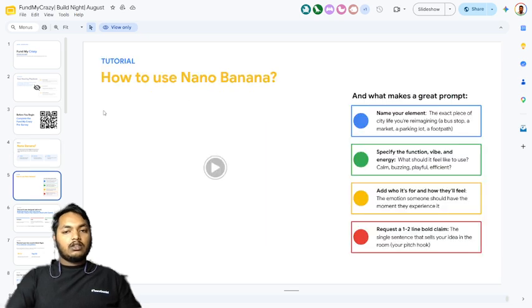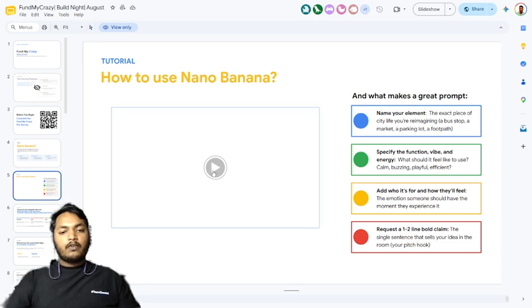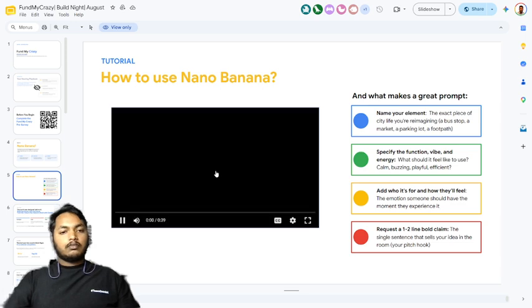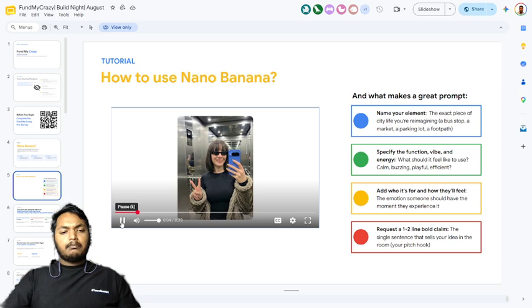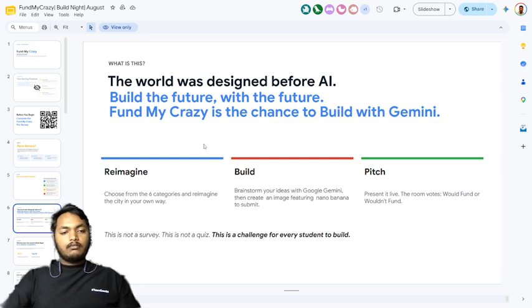When the pre-form filling is completed, we will explain to the participants what Nano Banana is. We can show this demo. You can use the video provided here, or you can guide them by opening Nano Banana and giving a prompt like generate an image for this, or replace this. Then you can explain in short that the session is in three parts: first reimagine, then build, and then pitch.